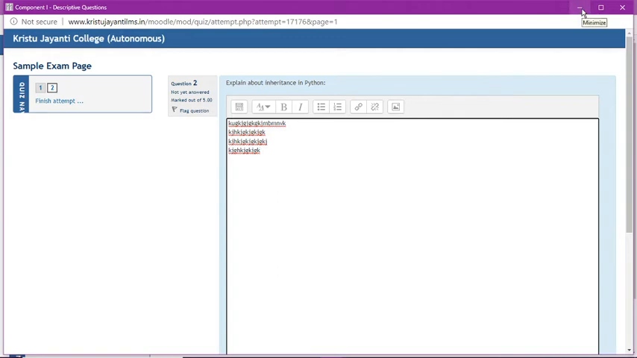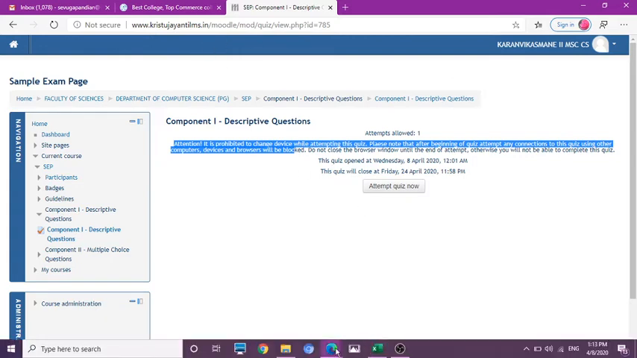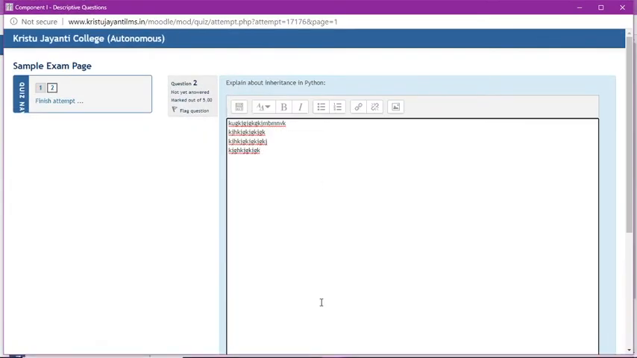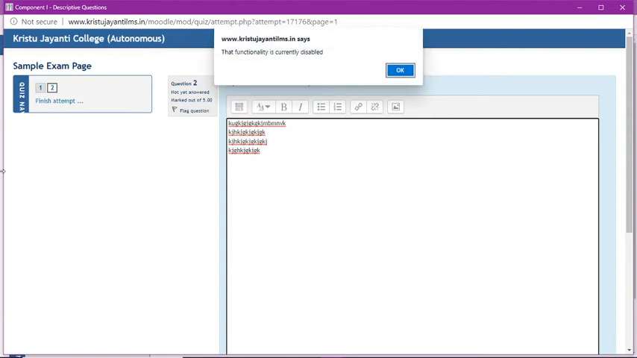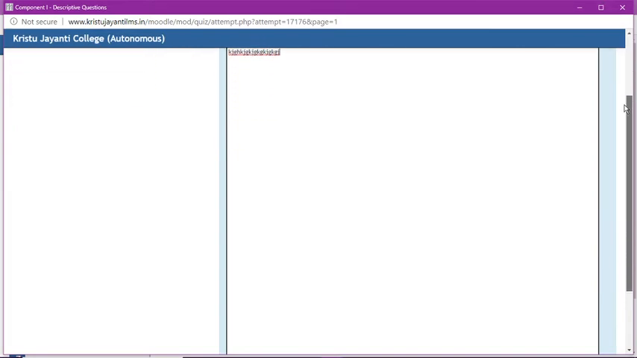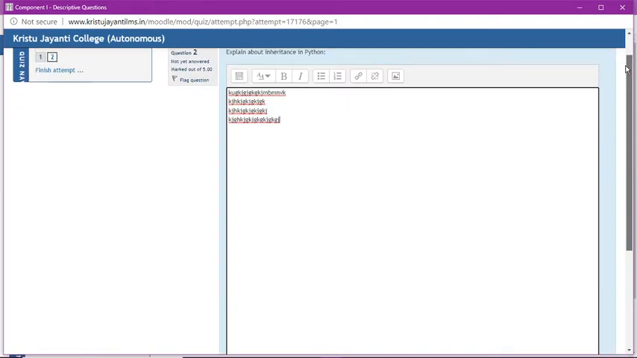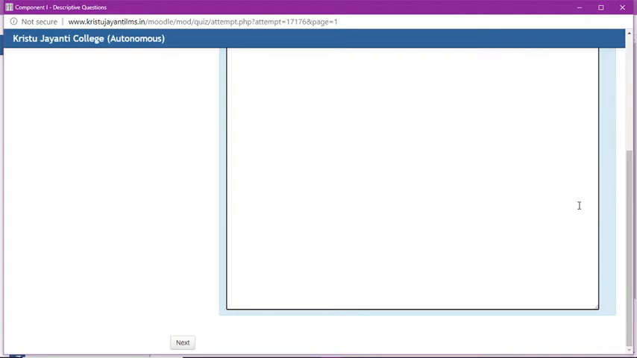Say for example, if I go somewhere and take this and press Control C, then I come back to this quiz page. If I try to paste this, it says the function is currently disabled. So you cannot copy and paste. Only you have to type the answer. That's why you have to take enough time to do this. So please be careful, don't waste your time. Okay, so type the answers for all the 5 questions, and finally we will click next.